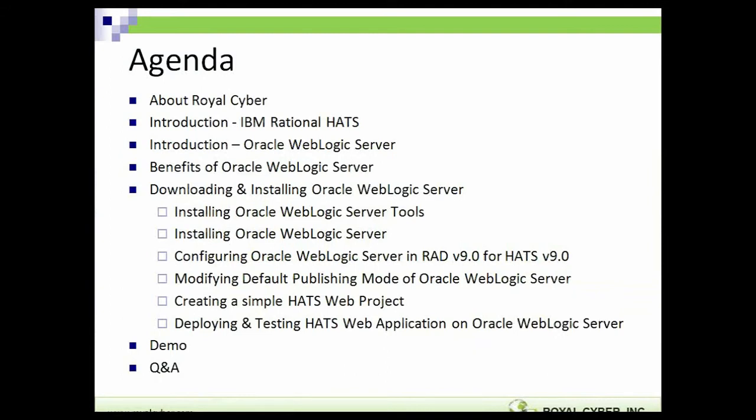Okay, let me start with the agenda. We will start with a brief introduction about us, that is Royal Cyber. Then we will discuss the IBM Rational HATS tool. Then we will discuss the WebLogic server briefly, and we will also share the benefits of the HATS and WebLogic combination, how it is beneficial from a technical and business perspective. In the next section, we will describe the whole process of downloading and installing Oracle WebLogic server. Then we will show you a demo to create a simple HATS application and deploy it on the WebLogic server. We will conclude the webinar with your questions.